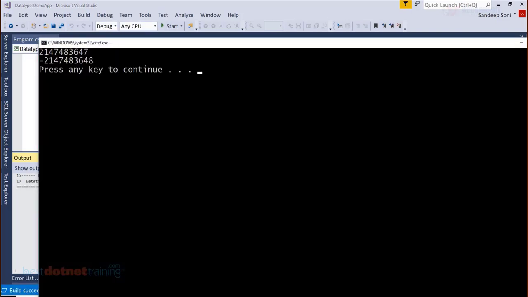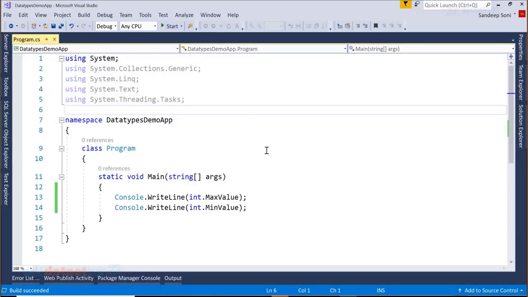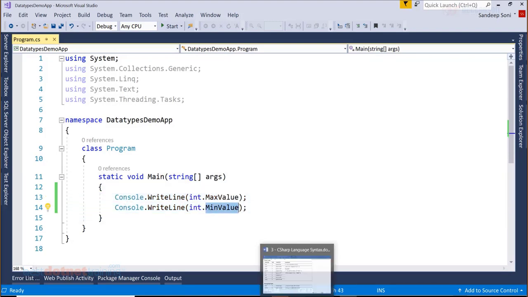Fantastic. Now you can check 2 power 31 minus 1 would be this, and 2 power 31 would be this. You can find that out for yourself. So with this example, we understand how the language supports us with min value, max value, and so on.